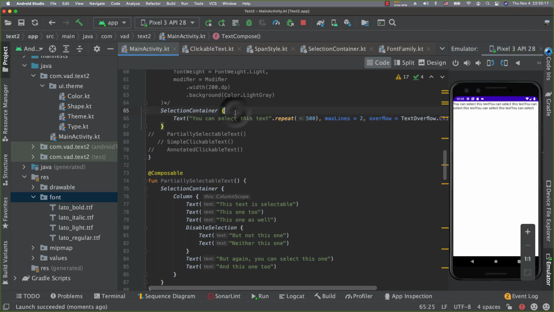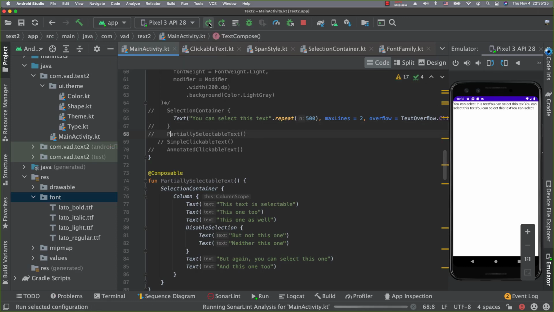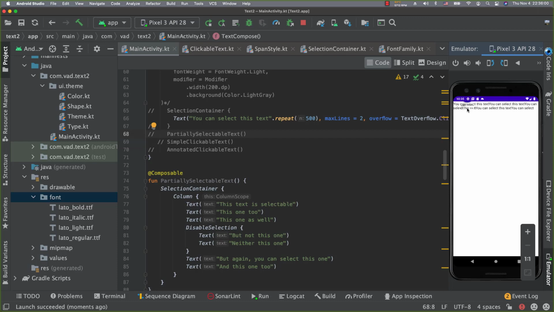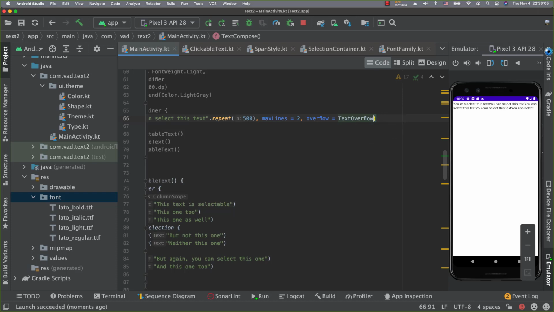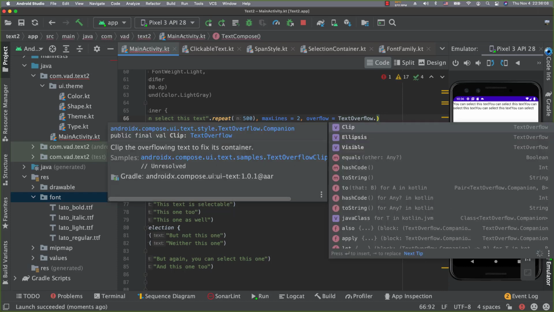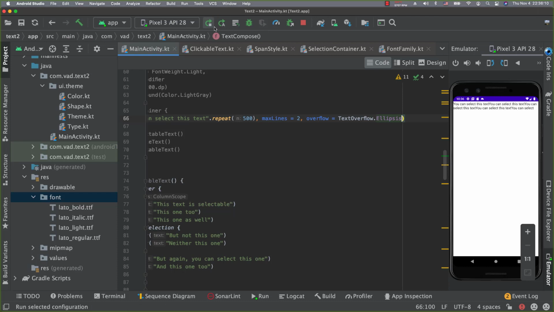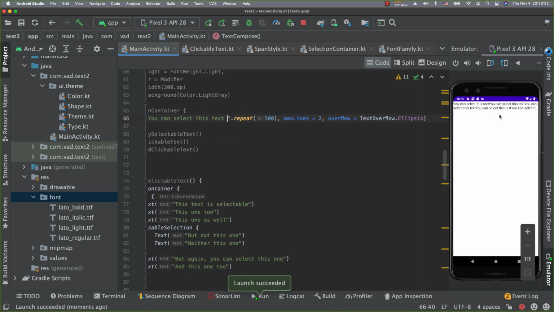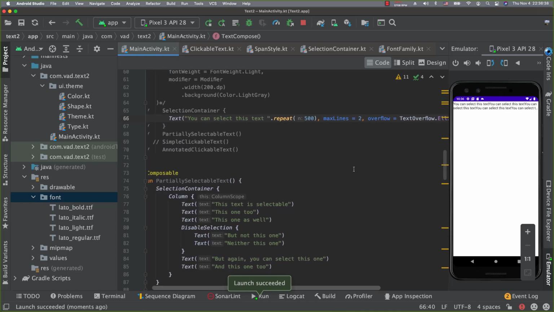Because I put it in a SelectionContainer. I didn't do that with the text. Maybe drop that too, and now the text won't be selected. To build again, just rebuild. Just click and remove the end part, and now we can try with this one, Ellipsis, and see how ellipsis works in Android. It puts three dots here, so that's the ellipsis.